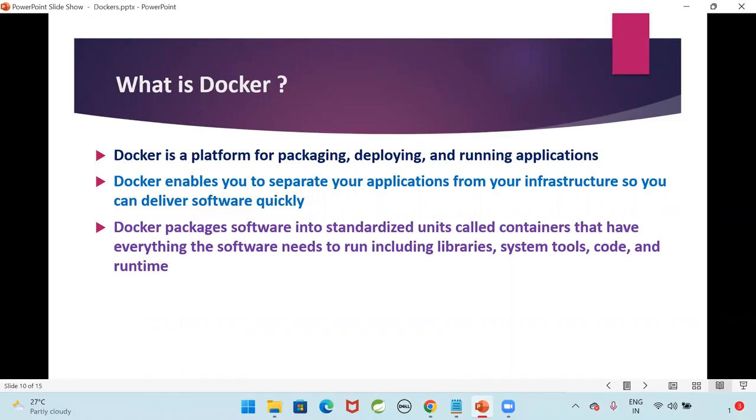Whatever the tools, whatever the libraries, whatever the software that we need to run our application, everything will be taken care of by Docker. So how is Docker going to take care of these tools, environments, libraries? Docker is going to maintain everything as a container. In the container, everything will be available.